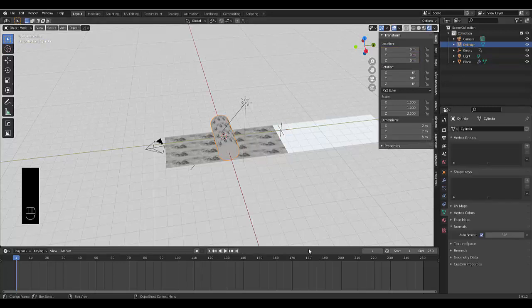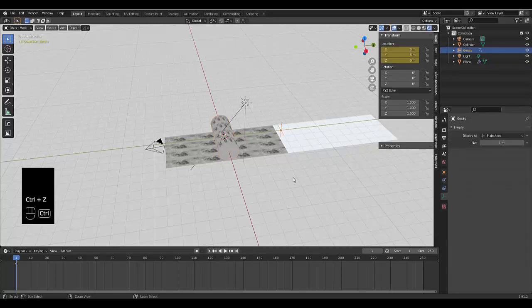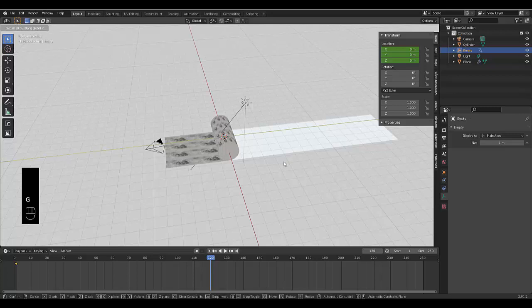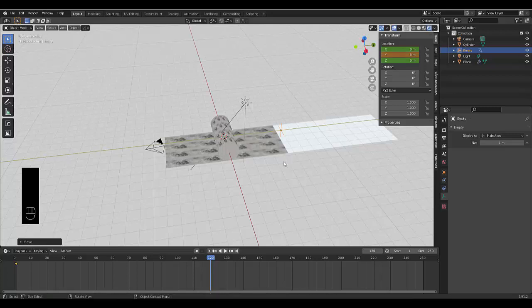I'm going to select the cylinder. Oh, hold on, Control Z. I made a mistake. Sorry about that. So I'm going to change to frame 100. Let's make it easy math, 120. Frame 120, I'm going to press GY6 and I'm going to press I, location. I'm going to go back to frame 1.